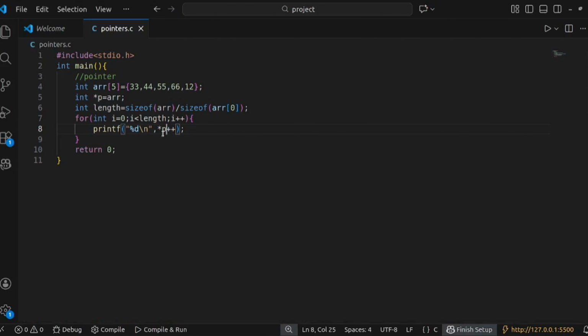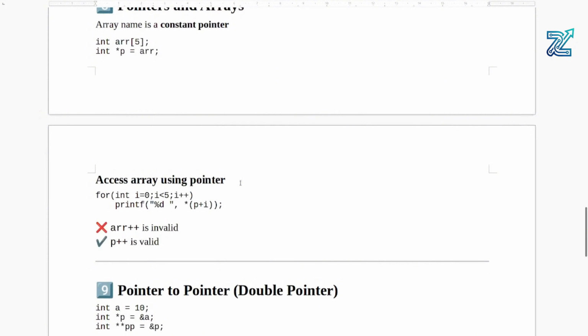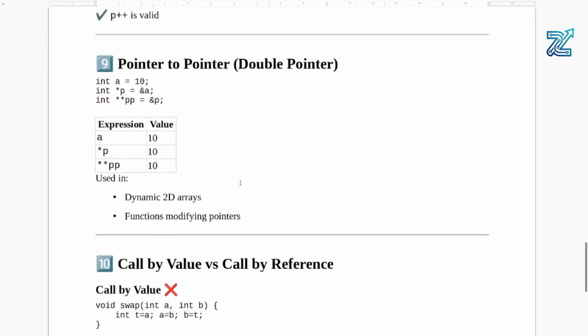Here you cannot write array plus plus. Understood? You cannot write array increment. We are going to use pointers, right? If you increment the array, it will not print the element. Understood? It will print some random addresses. So now we are going to see about pointer to pointer, that is double pointer, right?